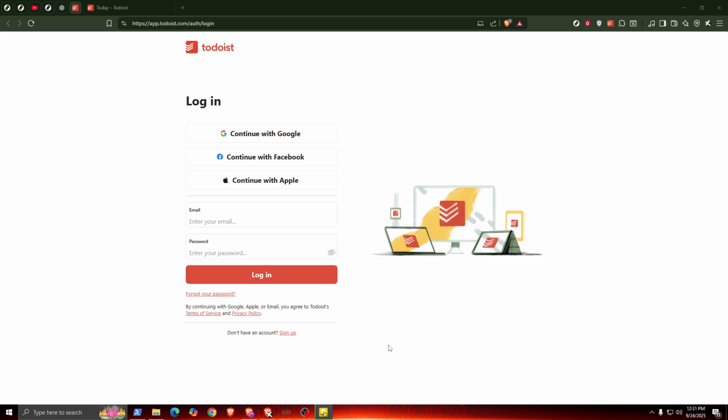To begin, go ahead and navigate to the Todoist login page. Once you've reached the login portal, you'll have a few different options to sign in, so choose the method that's most convenient for you, whether it's through email, Google, or another service. Once logged in, you'll find yourself on the main dashboard.